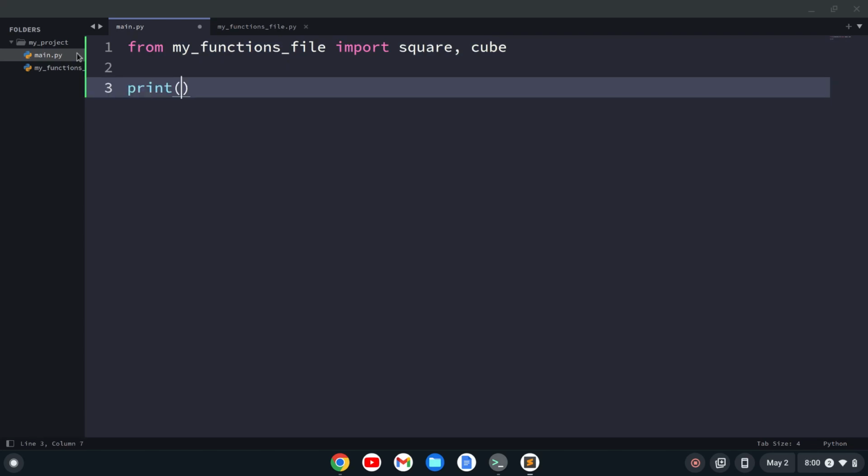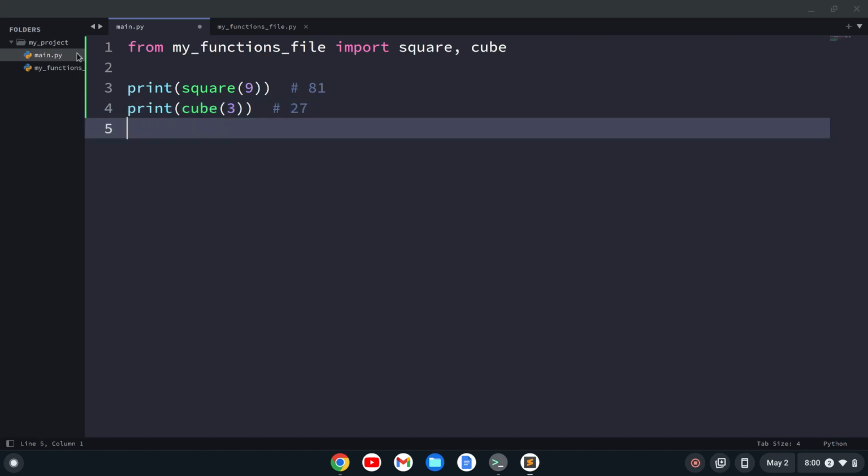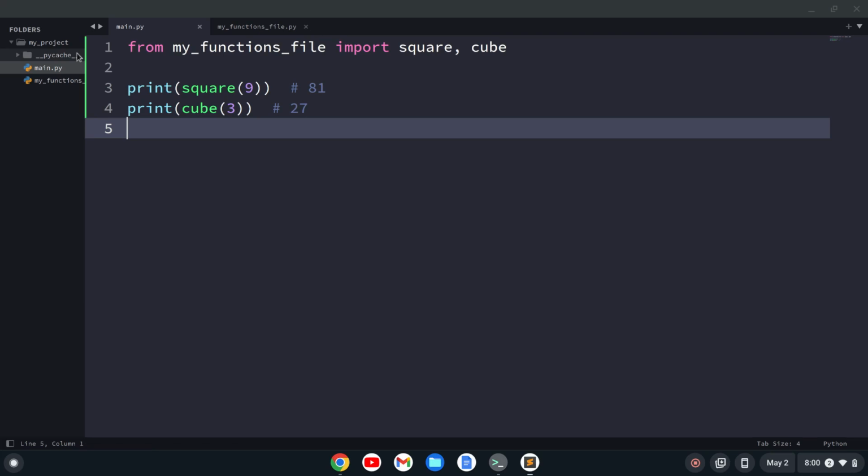So I can print square, and let's square 9, that should give us 81. And I can print cube, and let's cube 3, and that should give us 27. And let's build this. Okay, and we get 81 and 27 as expected. So that's one way we can import into this file.